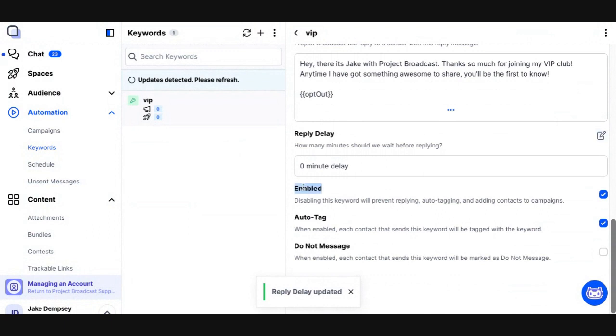The other features you have are whether or not the keyword is enabled or not. It's not uncommon for you to want to create a keyword that's maybe seasonal in your business. An example of that may be Black Friday. You may create a keyword for Black Friday, but you don't want the Black Friday keyword enabled the entire year. You maybe only want it enabled at some point leading up to Black Friday. So if you don't want the keyword to trigger when someone texts you the word VIP, you can just turn off the enabled checkbox. And if someone texts you the word VIP, and the keyword is not enabled, none of the automation will run for the keyword. So I do want it enabled.